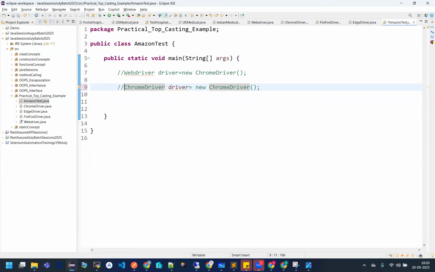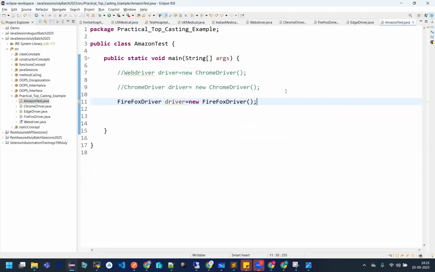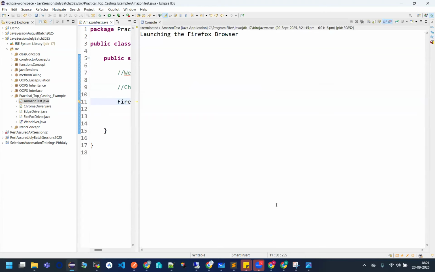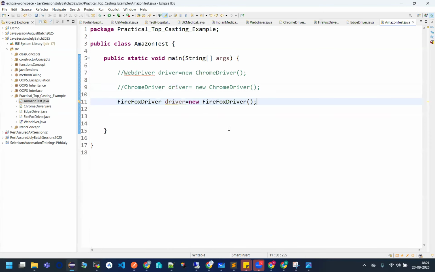What will you do? You will comment this line and create one more object from the Firefox driver. Saying, now I really want to create an object of Firefox because I have to run my scripts on Firefox now. Now what will you do? Again launch. Perfect. Now after 15 minutes, again there is a requirement.